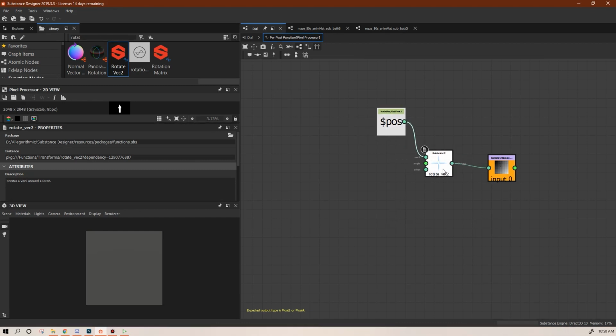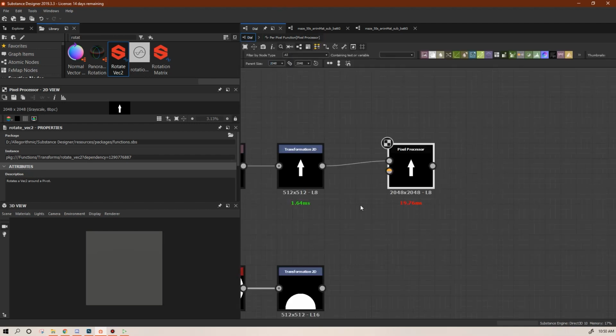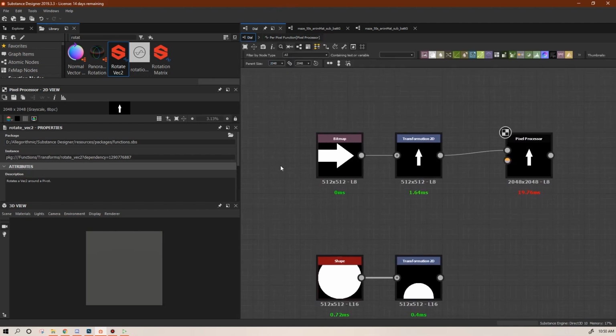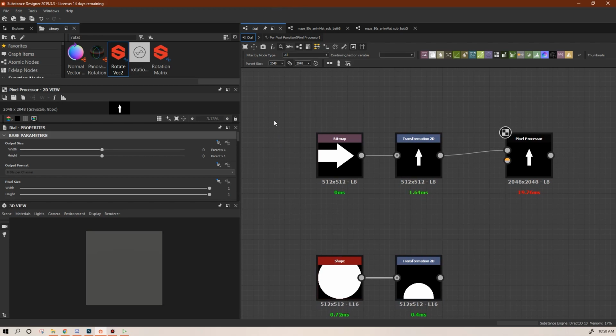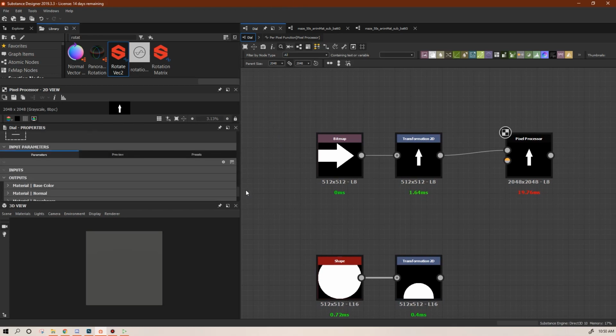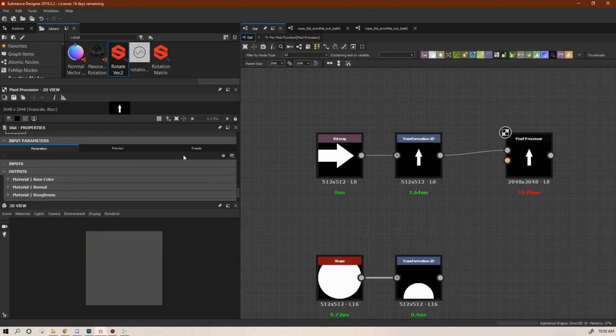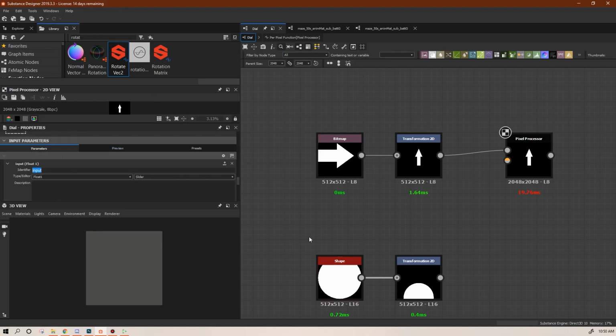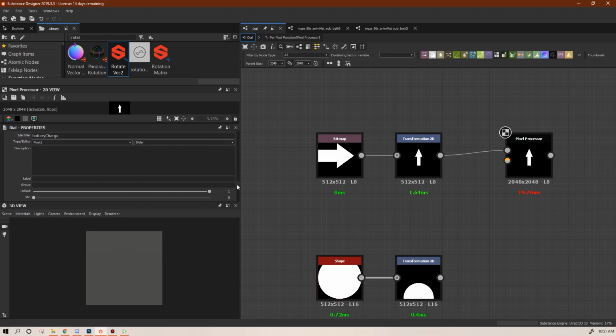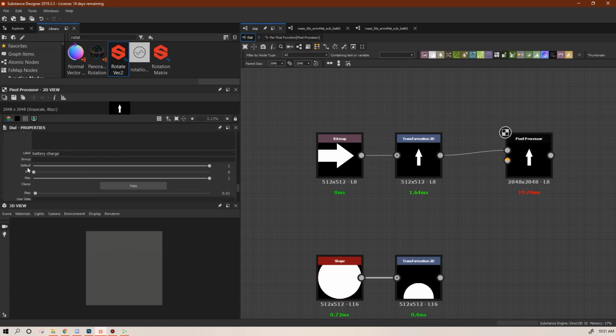Now we just have to come up with some math. What we forgot to do before was actually create that variable that we're going to be basing all of this off of. So I'm coming back to my main graph, and we're going to create an input parameter. And we'll call this battery charge, and it's a float 1. And we're going to keep it at the default, because it's going to go from 0 to 1.